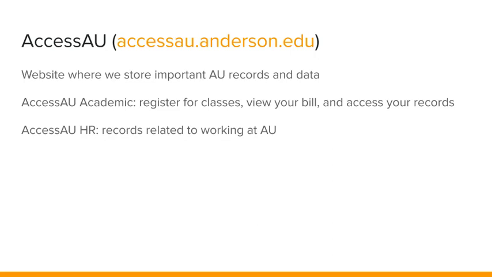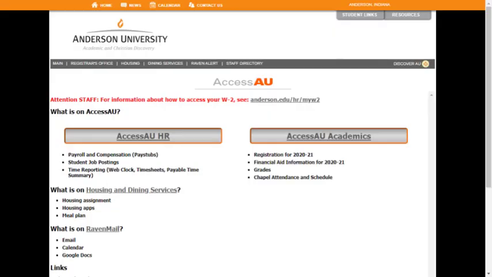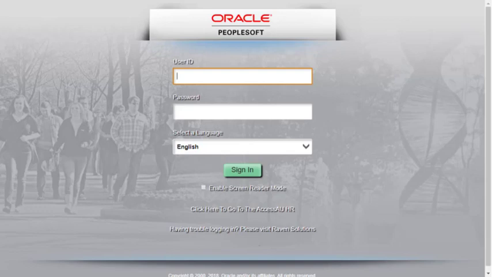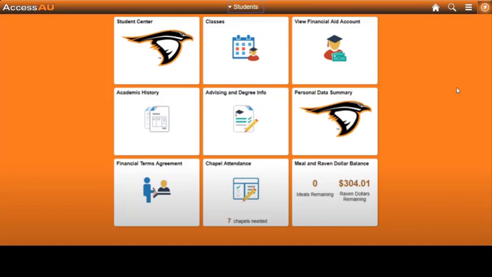Access AU is the university system for storing important records and data. There are 2 different versions of Access AU. Go to accessau.anderson.edu to select the version of Access AU that you need. On the left, Access AU HR handles records related to employment. On the right, Access AU Academic is used by students to manage their class schedule, view their bill, and access final grades. You will be prompted to log in using your AU username and password. Once logged in, there will be tiles of different areas where you can look at data and make updates.